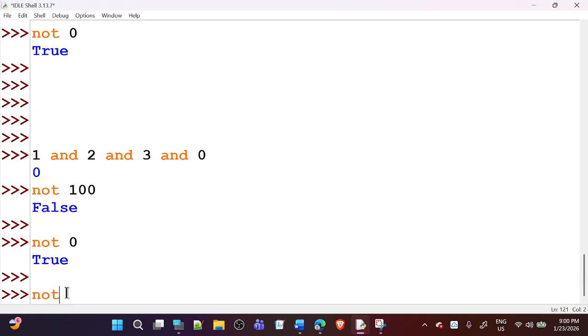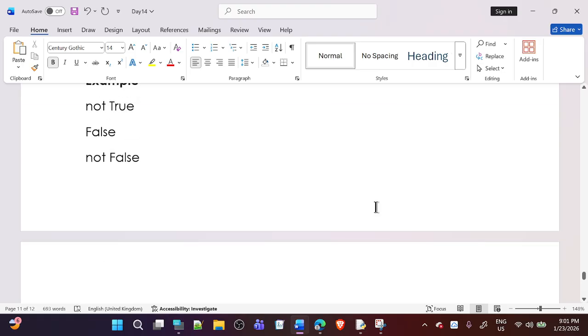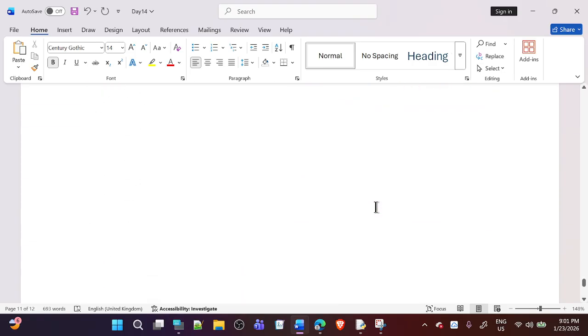For example, not 100. So 100 is which operand, true or false? True operand. But not will make it false. So that is why the answer is false. Are you getting it now, Pankaj? Yes. That's great. So we have discussed the not operator.